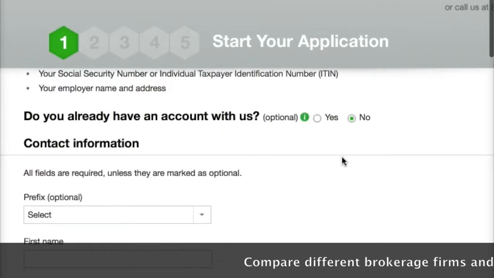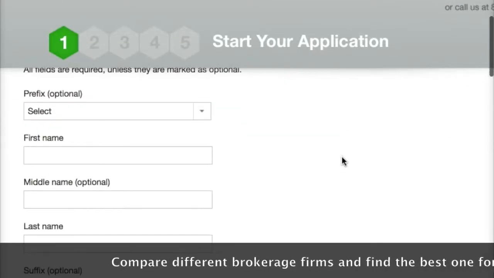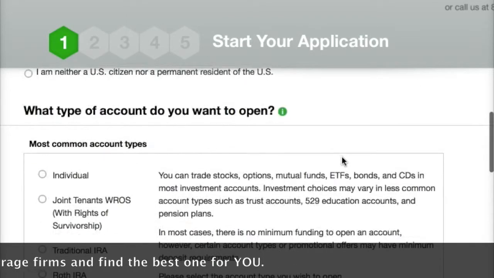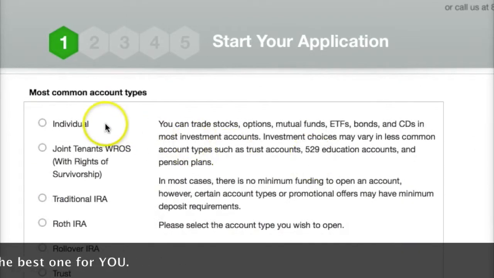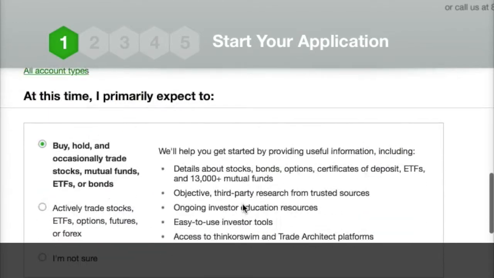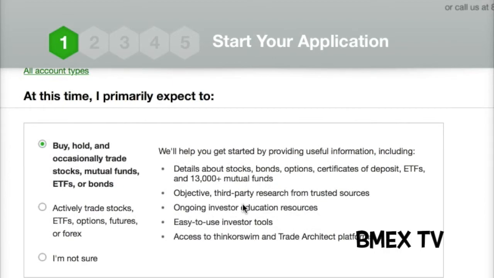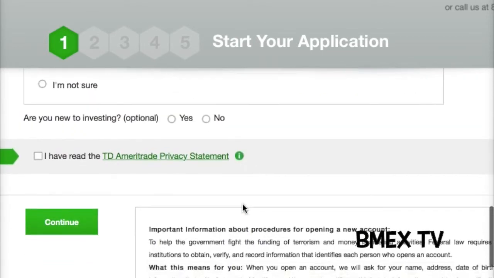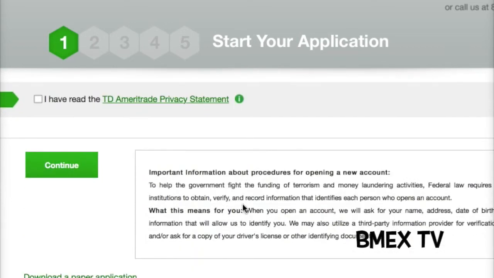And you'll see these questions here, such as your contact information, your name, your email address, your phone number, are you a citizen, what type of account, so this is that individual account or brokerage account versus an IRA account, such as with E-Trade. At this time, how do you primarily expect to invest? So this is like how many trades do you expect to do, or what kind of investing do you plan to do? They just want to get a feel for what kind of investor you are, and are you new to investing. And from here on out, the process is pretty much the same, and every site is going to have relatively the same questions, the same requirements also.